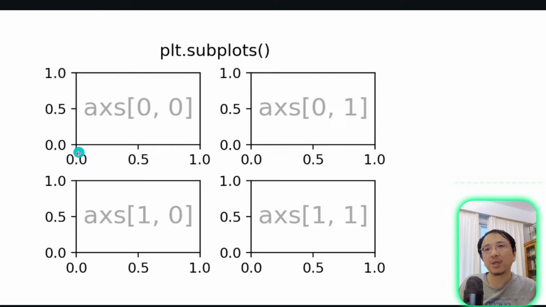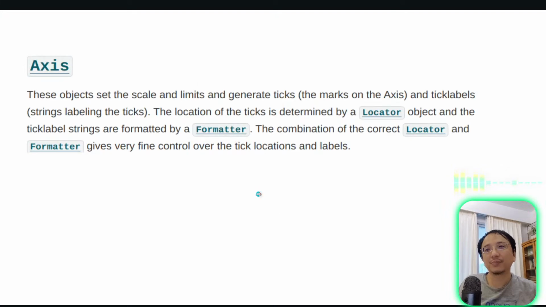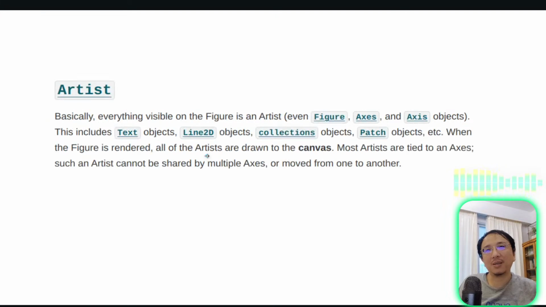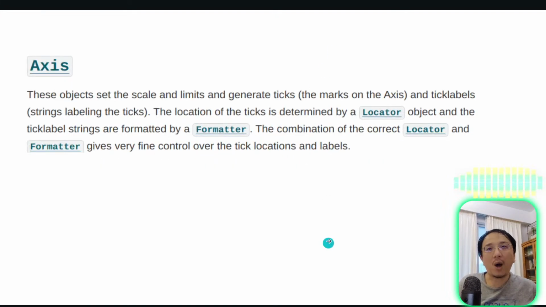And also, we usually create the axes with plt.subplots. So you can have different subplots and have different names right here. And there's also a name called axis. The axis is simply the x-axis and the y-axis. So a lot of things you need to modify are like the ticks. How many ticks you should have? This belongs to the axis, or the range between x and y also belongs to the axis.